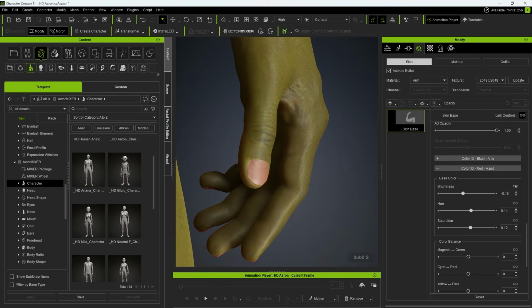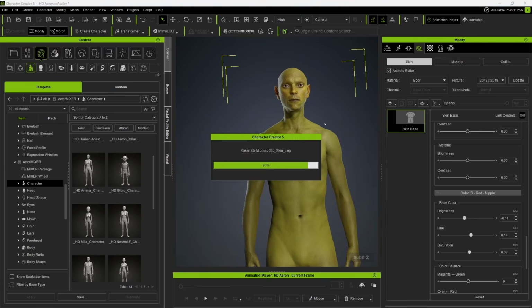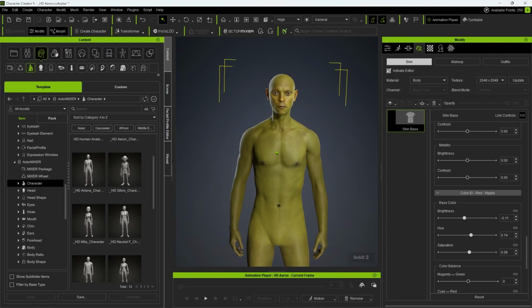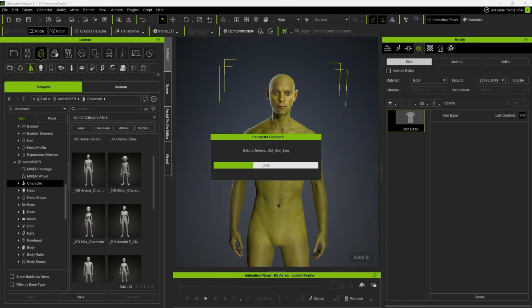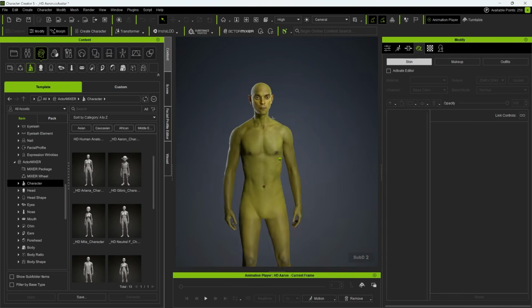It's just a matter of selecting the right material from the dropdown and adjusting each one of them individually. But once you're done, go ahead and uncheck the Activate Editor to consolidate all of the edits and changes. That basically bakes all the changes into the textures. That's it. We are now ready for the next stage.